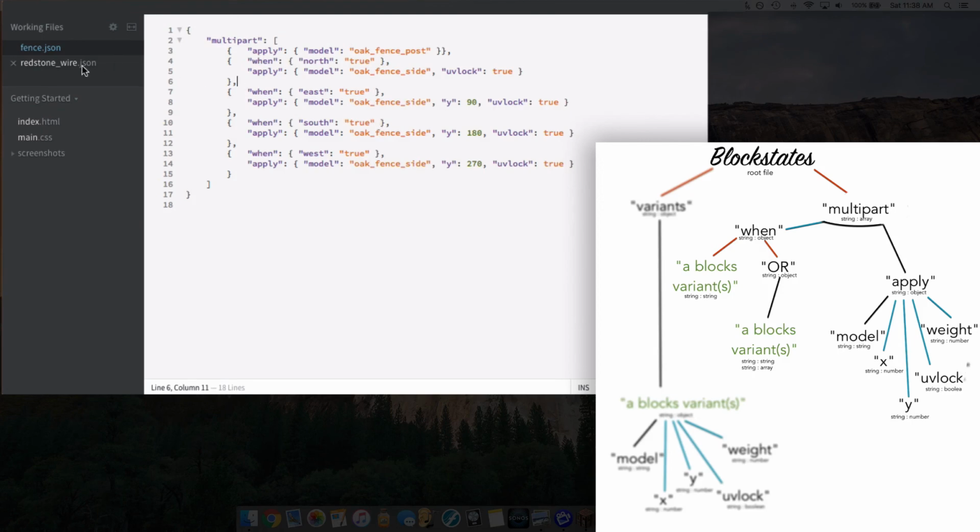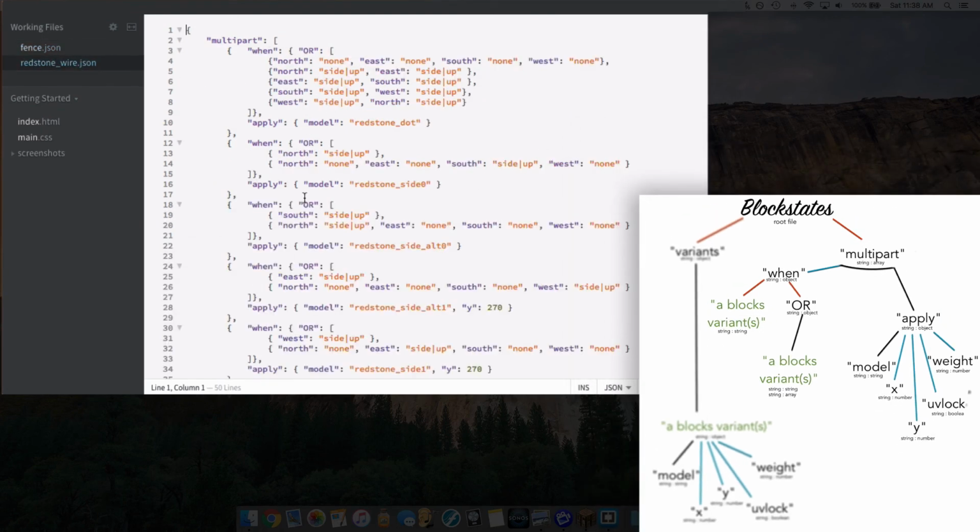Now, in order to view that, let's head over to the redstone wire. So here we are with the redstone wire, and we'll notice that it has multipart coming up here as the option. So we're heading down the right-hand path, and it goes to an array. Let's check out our first value in the array, which goes up to this comma, and we see it's when and apply. It went down the when path, and inside of when, we see it goes to the OR path. OR is a block's variant, or list of block's variants, and in this case we have a list of block's variants. What OR means is when any of these are true. If one of them is true, then apply this model. Not all of these have to be true. Only one of these things has to be true in order for it to happen.